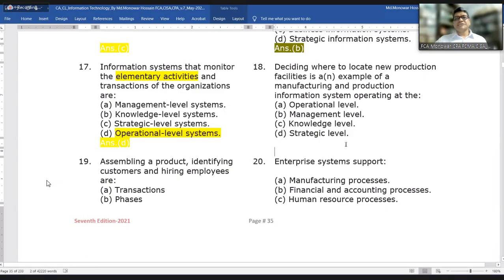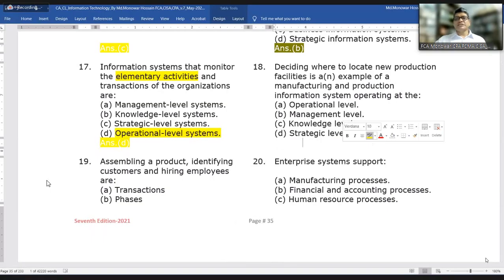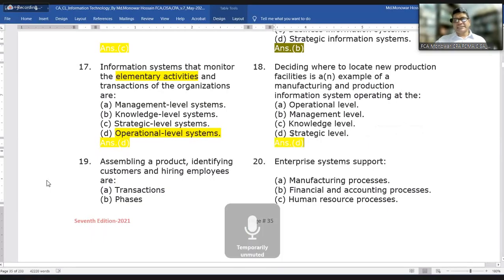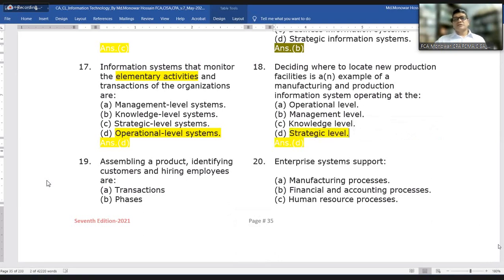So if we see 18, deciding where to locate a new production facility is an example of a manufacturing and production information system operating at the operational, management, knowledge, and strategic level. That means which level mentioning that is saying that strategic level. Decide where, that means strategic level.